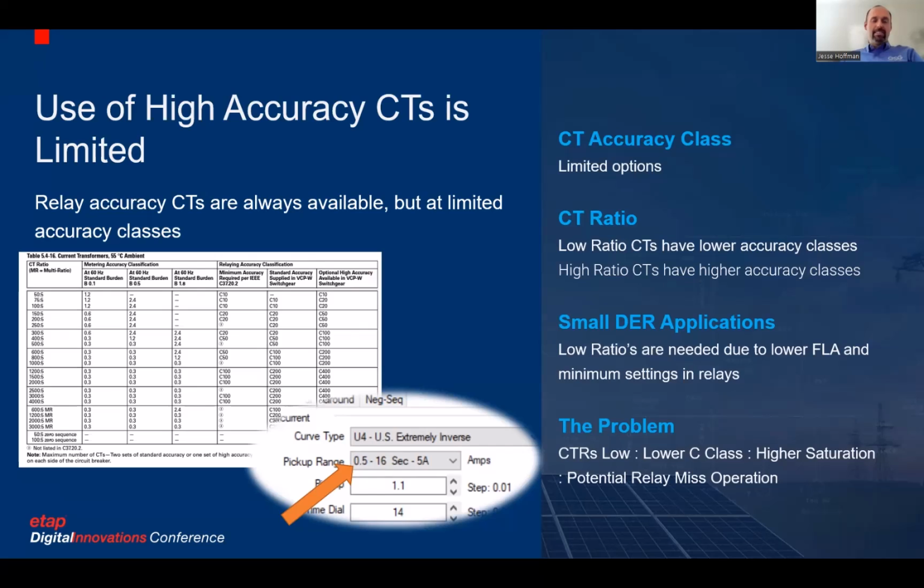So in our small generators that connect to medium voltage, we need to set our protective relays in a way that coordinates with the rest of the system. In ETAP, you can pull up your protective relay, which we have shown right here, and you can see that the protective relay has a minimum setting of 0.5 secondary amps. So if we were to go with a very high accuracy, the highest accuracy class CT you could possibly get from this vendor, you would have a potential to not set that protective relay low enough to protect the equipment or to coordinate with other devices in the system.